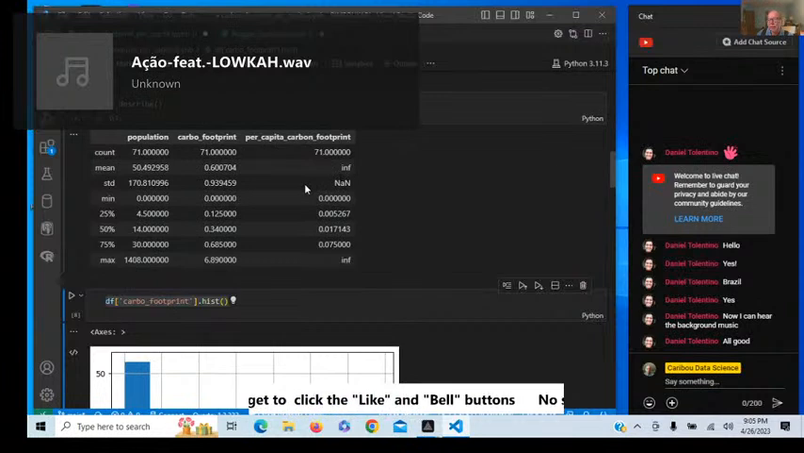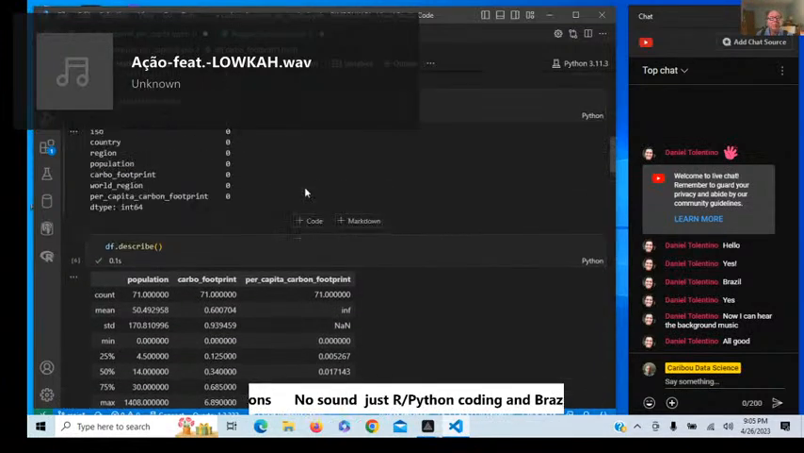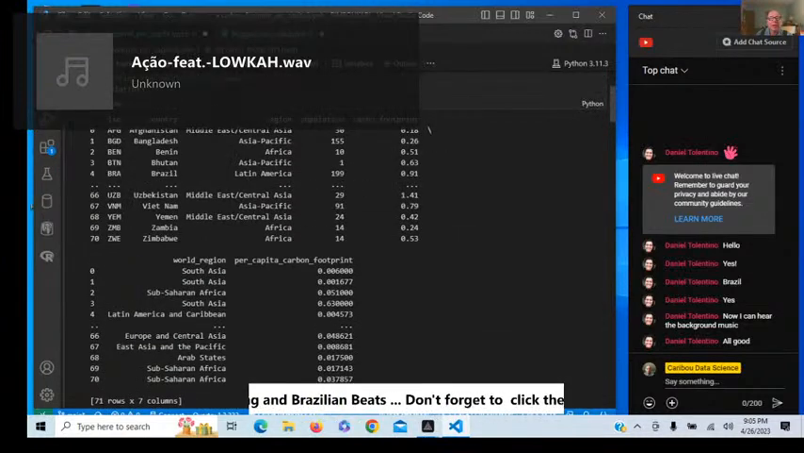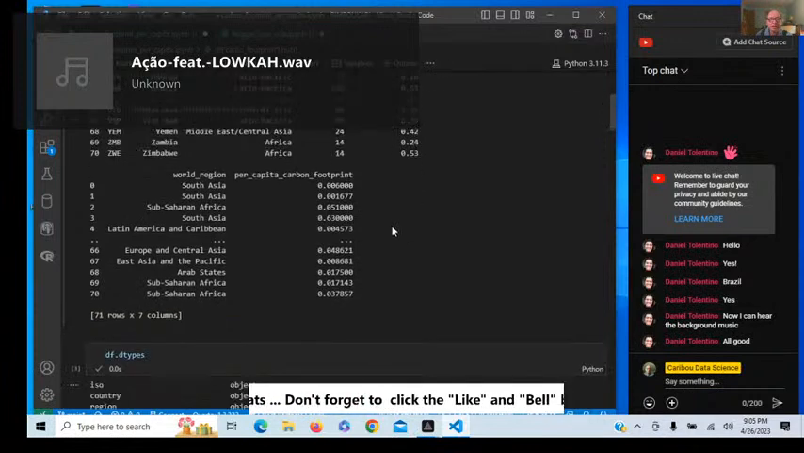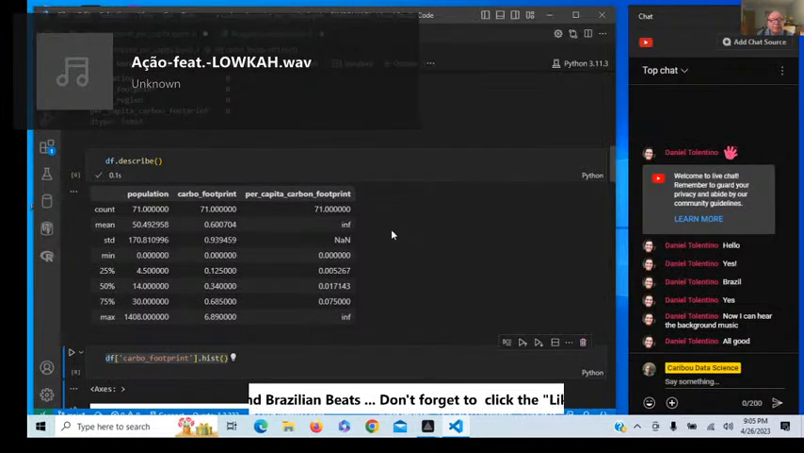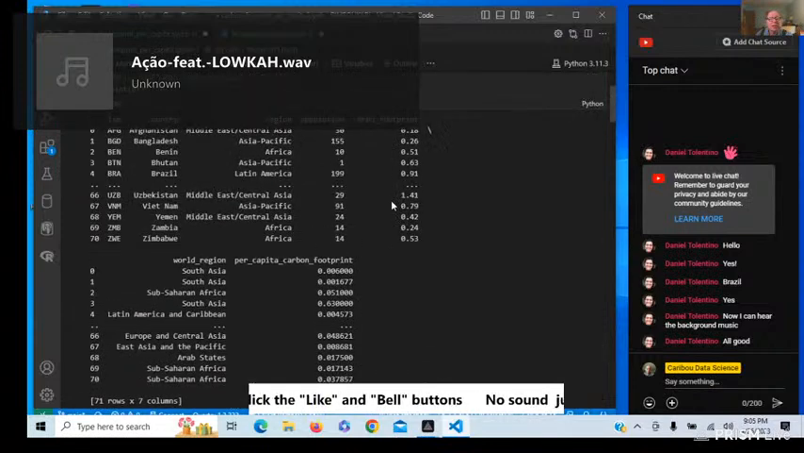I calculated the per capita carbon footprint, dividing population by the carbon footprint, and some of them came out NAs and some of them came out infinites. So anyway, what I might do is change this up here.